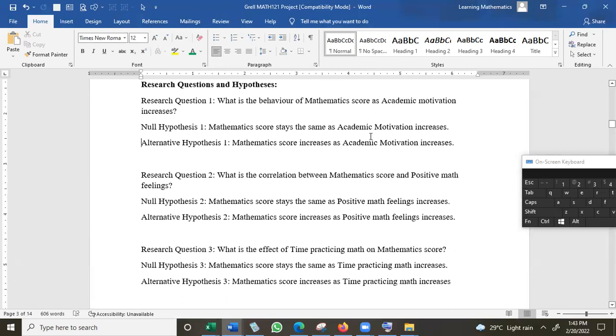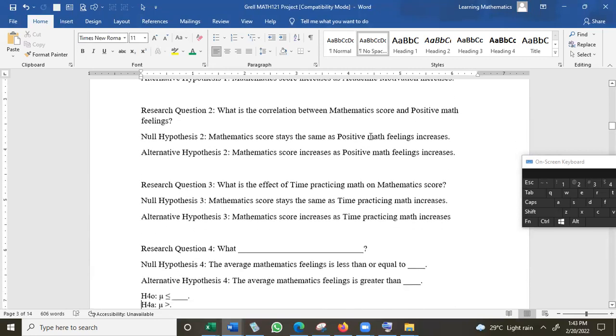And so I need to do number 4 now. Okay, what the average mathematics feeling is less than or equal to. Okay, so that's hypothesis testing right there.